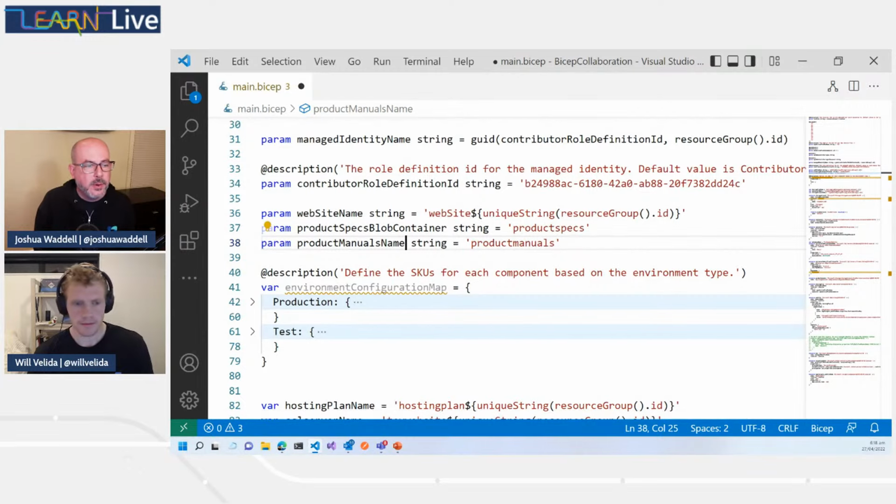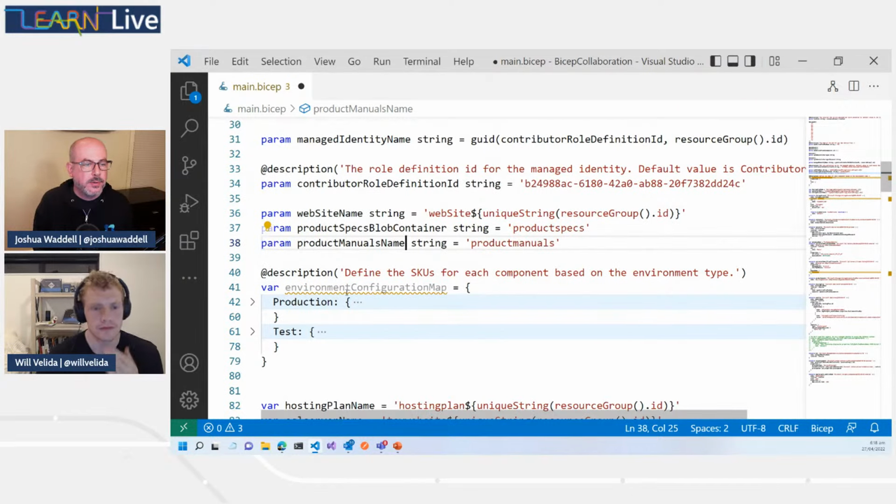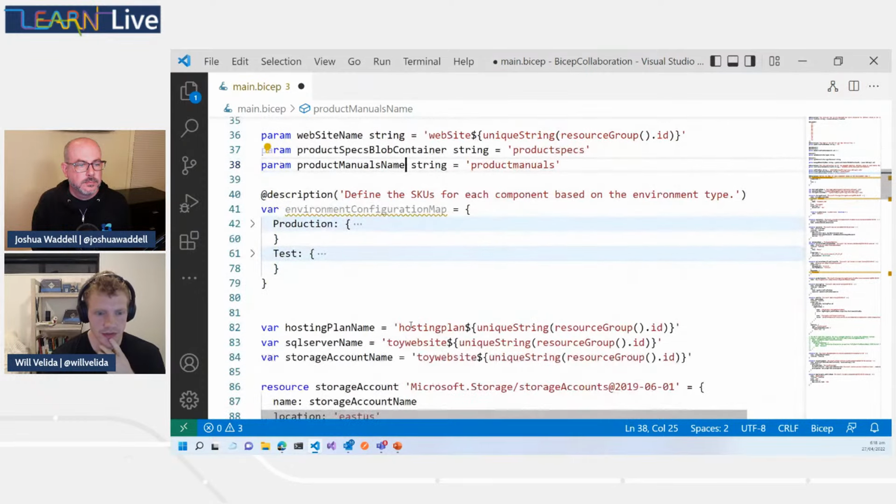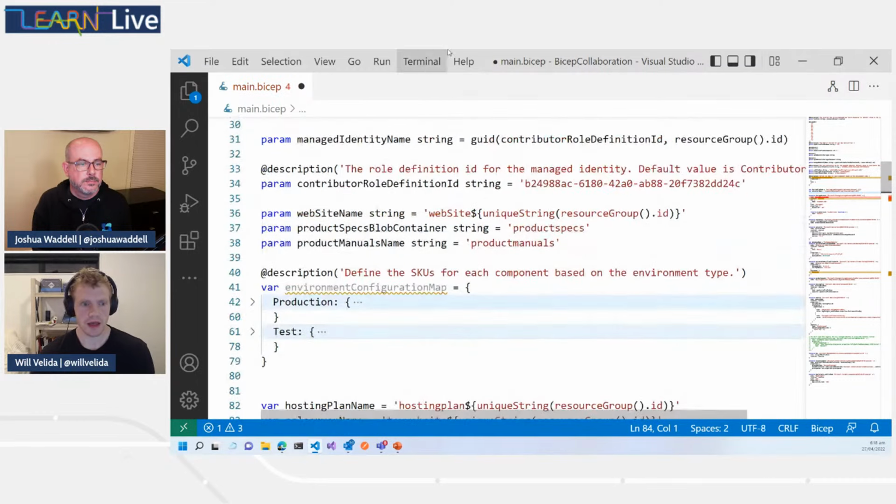So what do you think about how we're defining two containers as parameters, but we're defining our storage account as a variable? We could simplify that. If we're deploying a storage account to multiple different environments, we're going to have to change it each time, right? Yeah. So instead, I'm just going to put that up here.